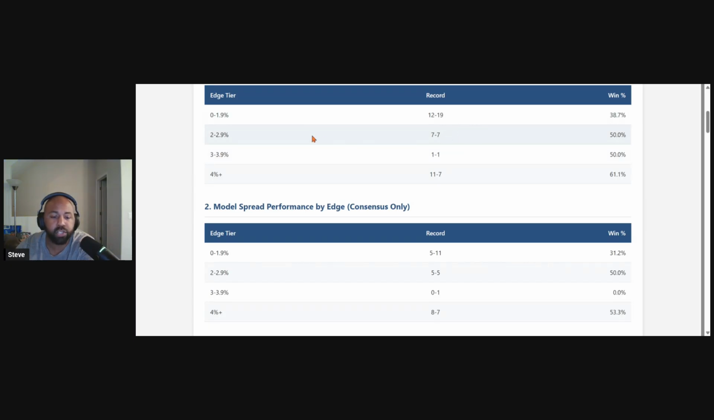And so you can see here, once you make that threshold 2% to 2.9%, now the model is shooting 50-50, same thing for 3 to 3.9%, and then it starts winning at 4%, which is why, again, we say 4% is the most conservative way you want to go. Now, again, it's super early. These numbers will change, obviously, but just early signal shows that if you want to be the most conservative, that's kind of where you want to be.